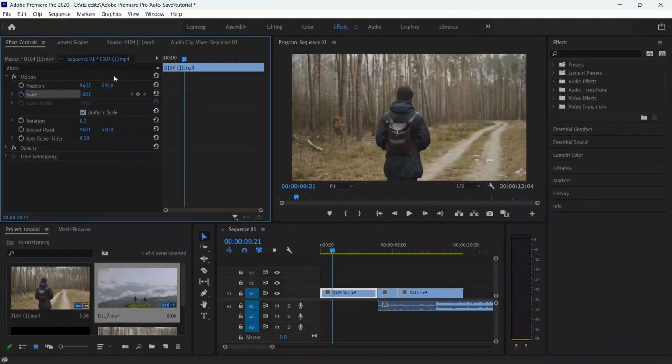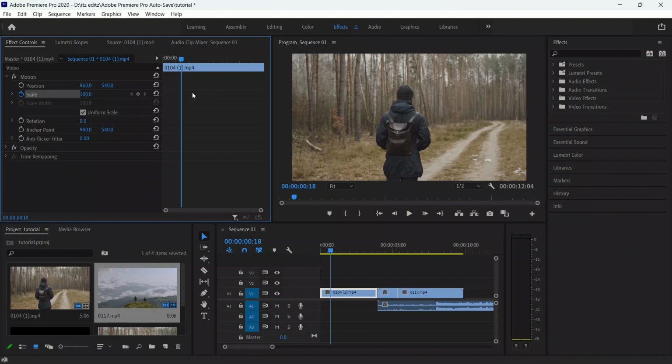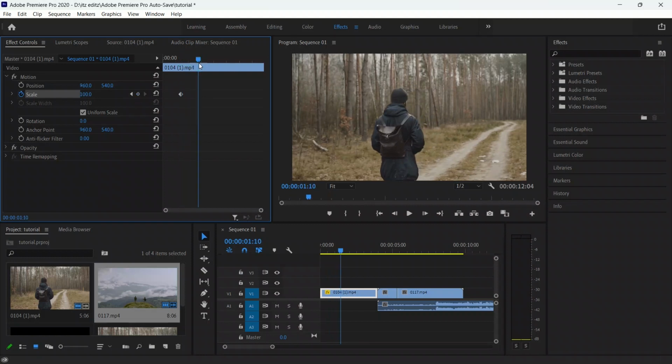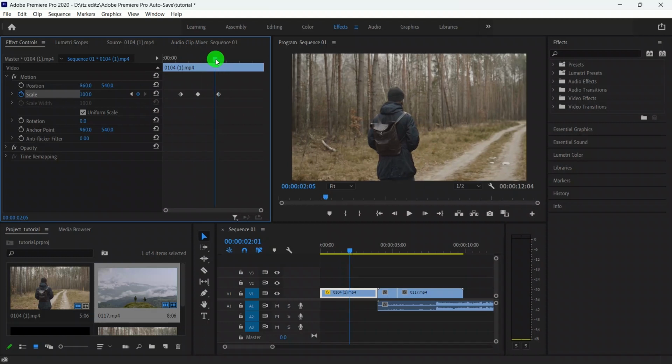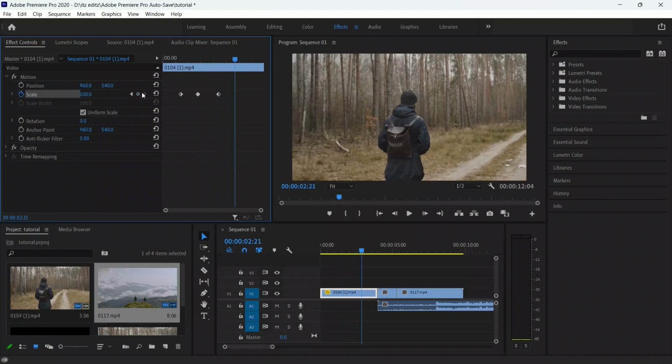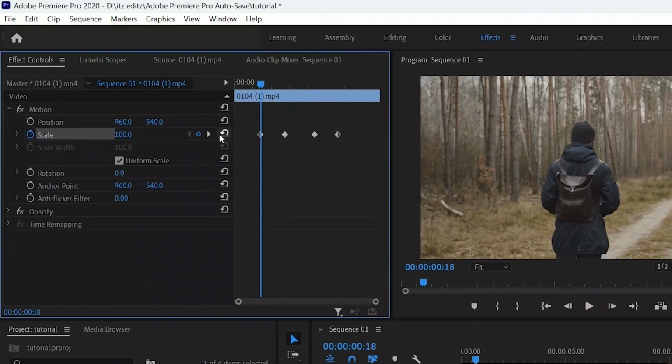So for the zoom-in effect, we will use the scale keyframe. Just move this cursor to the position from where you want to start the zoom-in effect. Click the animate toggle, and you can see a keyframe is added. Now move a little bit and click on this icon to add one keyframe. Do the same to add more keyframes in the clip.